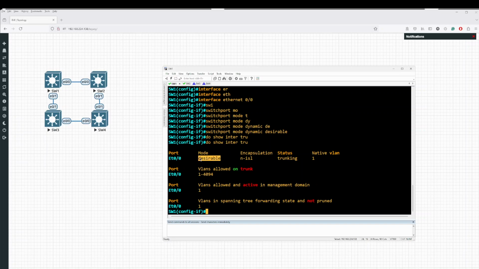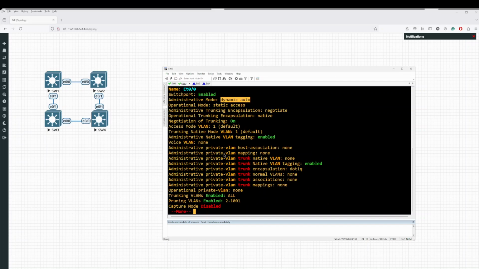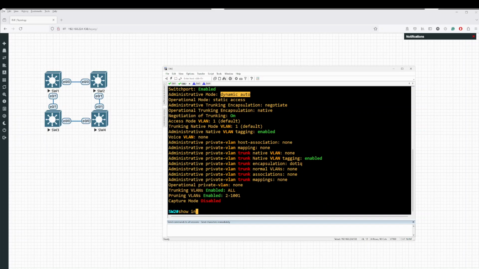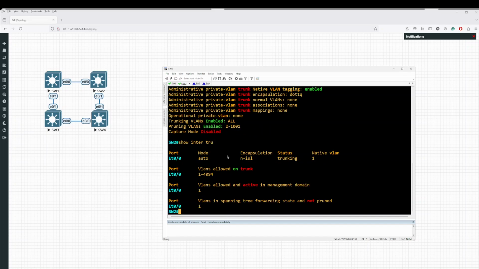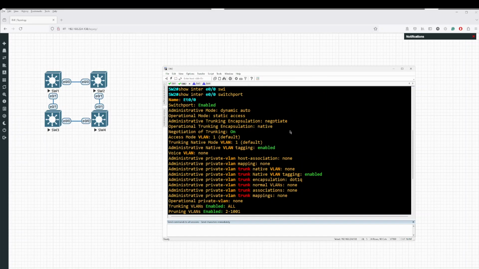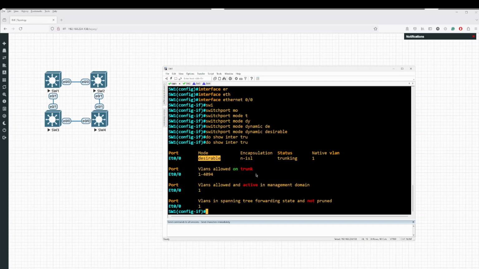As you can see here, that's basically it for dynamic desirable. When one side is desirable and the other side is auto, they'll form a trunk. And you see here the N is negotiated because the trunking is ISL. This is quite old. We actually want it to be 802.1Q. That's just a quick segue on Dynamic Trunking Protocol. But I just want everything to be static.